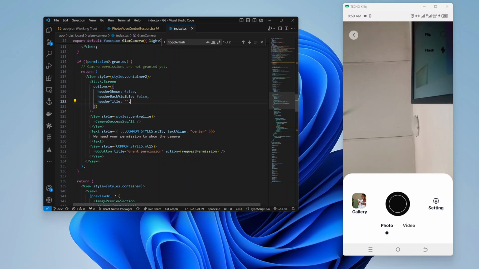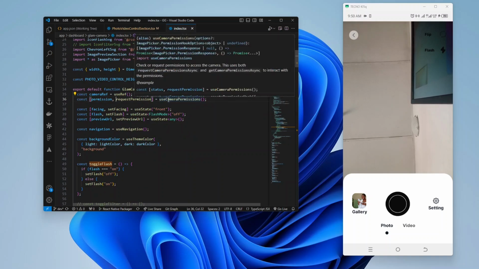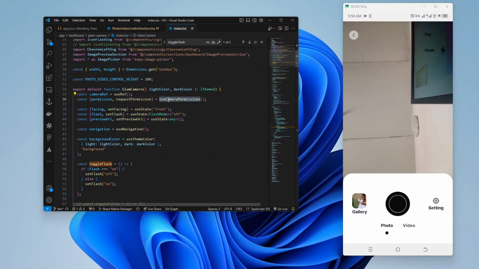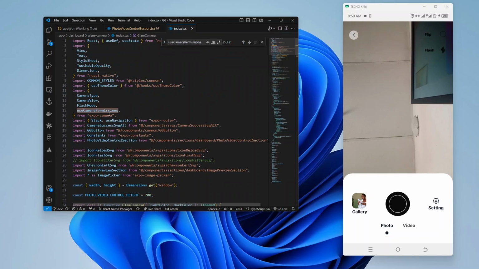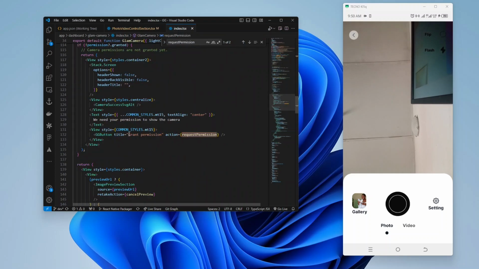You can see we have a function here that we are using to request permission. When I open up that function, it's using the useCameraPermissions hook from Expo Camera. So we request permission, and once we request it, you see a pop-up that asks, do you want to enable the camera on your particular screen?